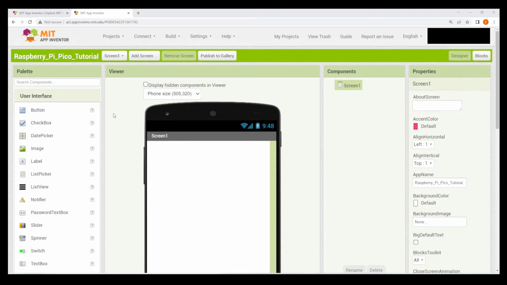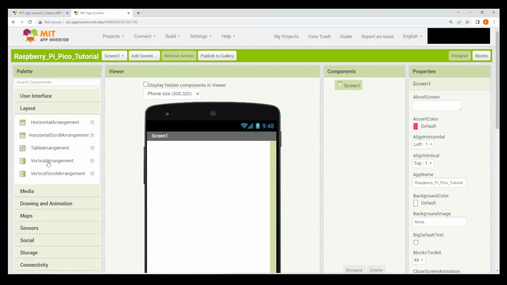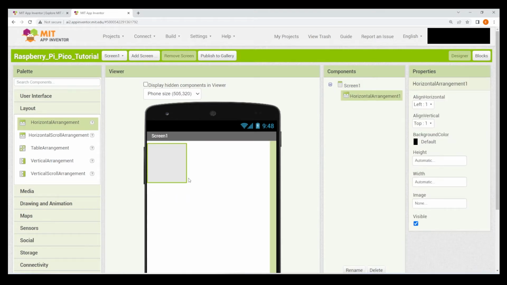So the first thing we're going to do is add a channel name and also a title of the app. So here on the side, I will go to Layout and I'm going to click Horizontal Arrangement. Now this will make this block here. I want to make sure that this is all centered and that this width fills the whole parent, so fills our whole screen, and press OK.